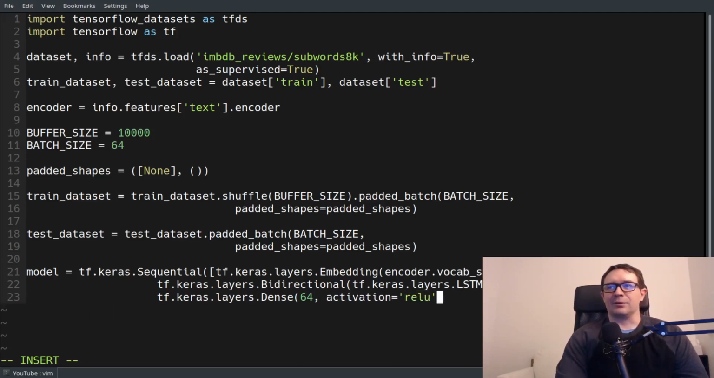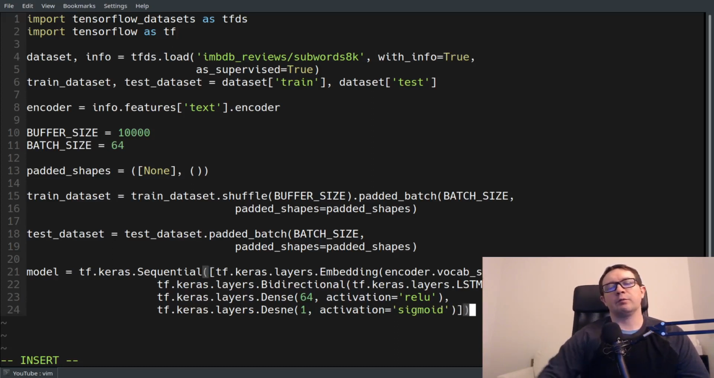If I could ever learn to type properly, that would be very helpful. Another dense layer with one output, and this output is going to get a sigmoid activation. What this represents is the probability of the review being either positive or negative. So the final output of the model is going to be a floating point number between 0 and 1, and it will be the probability of it being a positive review.